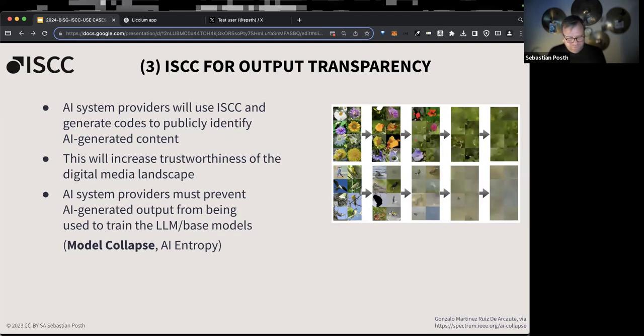This is a big topic among the AI companies themselves, not only to increase the trustworthiness of the digital media landscape, but because it's in the self-interest of the AI providers. They must not train on their own output. They must prevent AI-generated output from being used to train the models, as this will, as you can see in this image, pretty quickly lead to what is called a model collapse or AI entropy. So once you have a human with 3 legs in your model, it's very hard to untrain this.